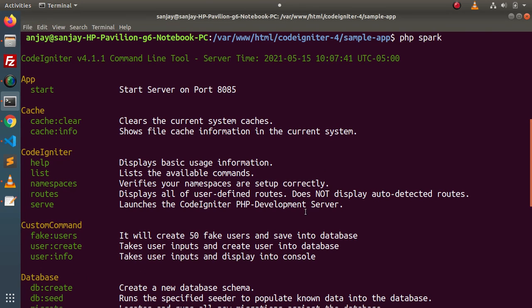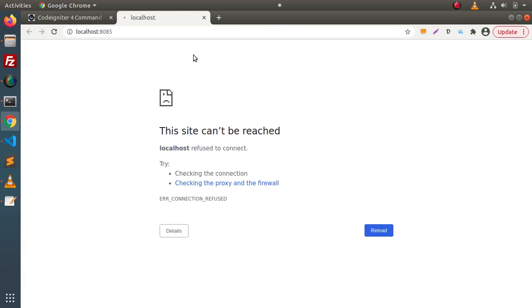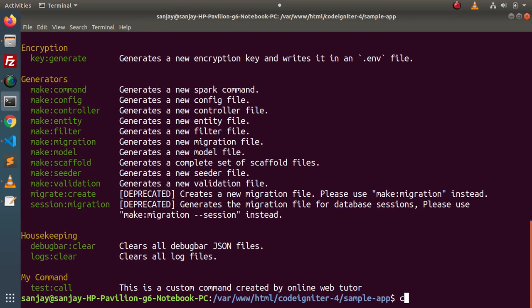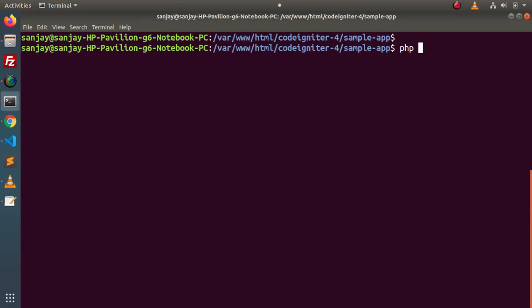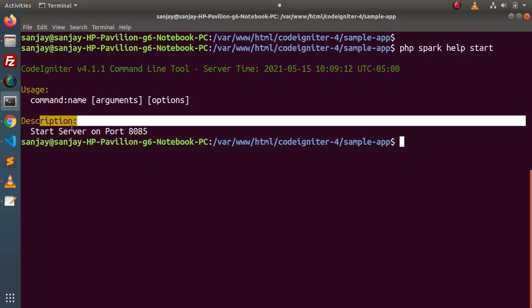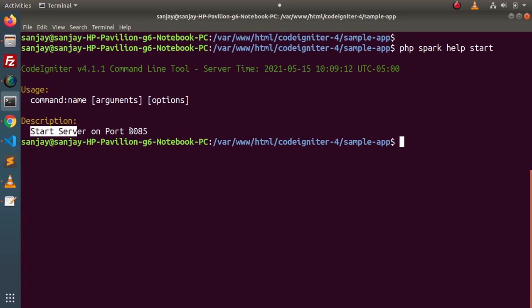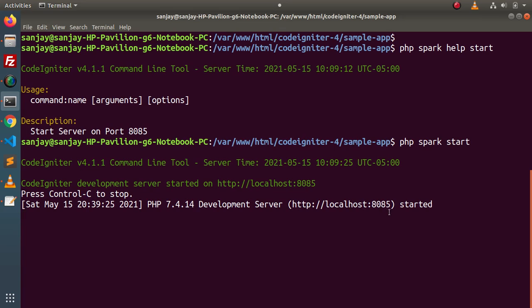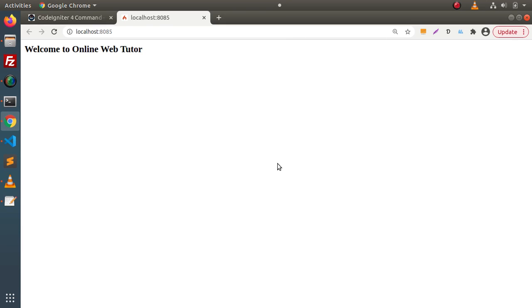All we have done, back to the terminal, and if I reload, it will not work because the development server is currently shut down. So again if I type php spark help start, we are opening the help manual for the start command. This is the custom command we have created. The description says it is going to start the server on port 8085. So simply if I type php spark start and press enter, we can see that this development server has been started at port 8085. Go and reload, and it is working.